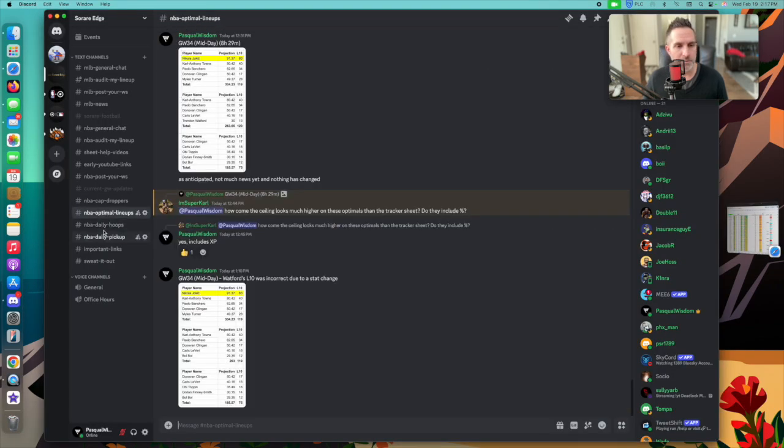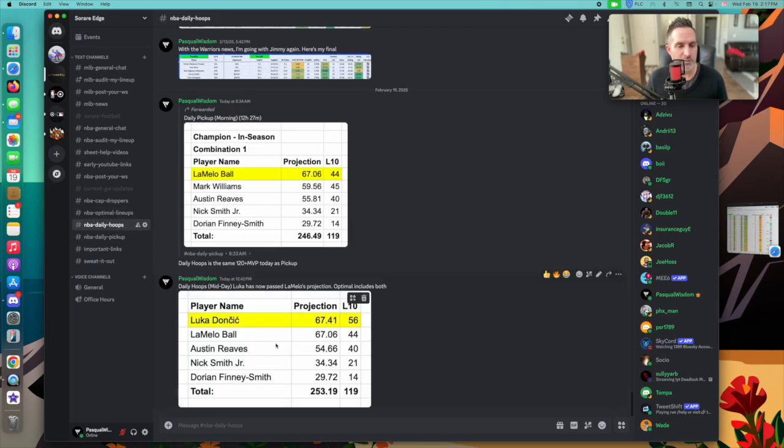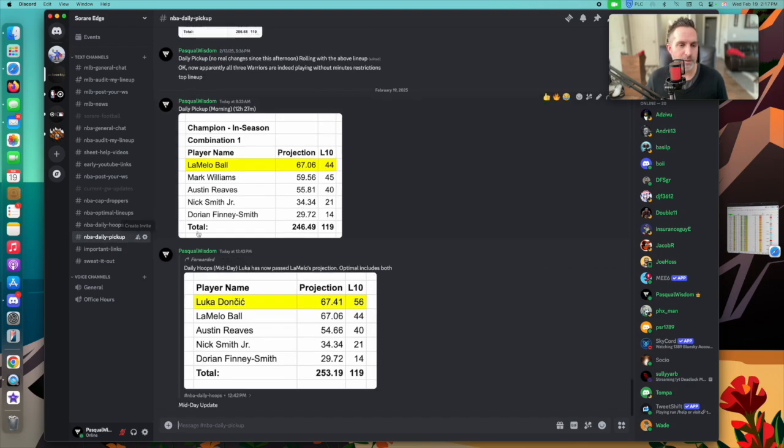And then we come to our optimal. So I have an NBA optimal lineups. This is for champion, contender, underdog in that order, and I'll put these up a couple times a day on lock days and once in the morning, usually on non-lock days. Daily hoops shows you our optimal daily hoops lineup multiple times a day. Daily pickup, same thing, multiple times each day.